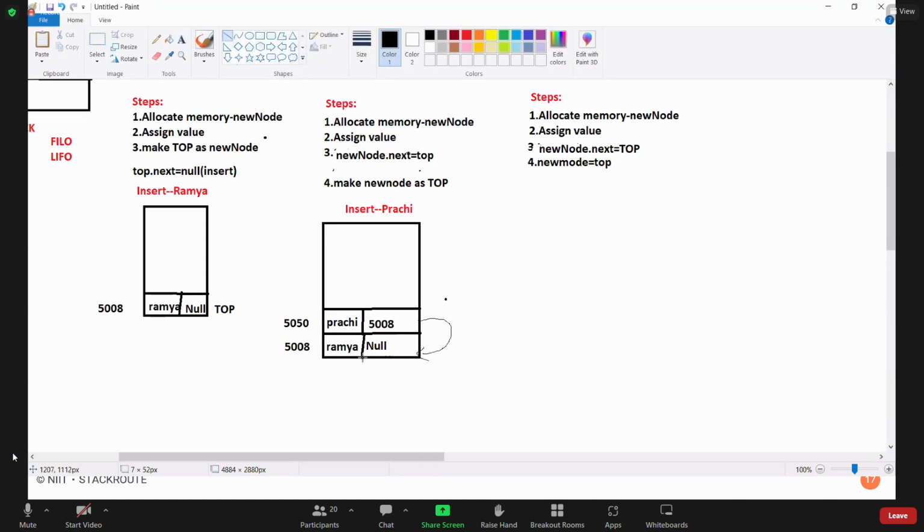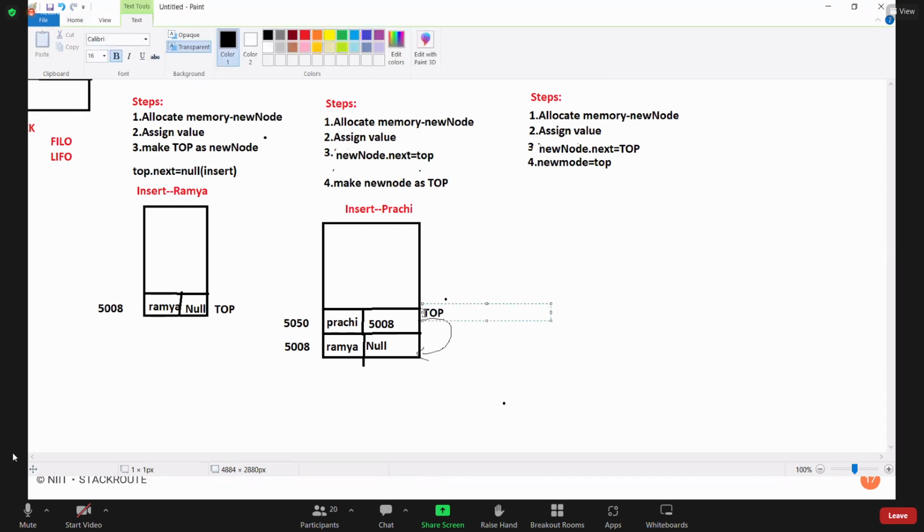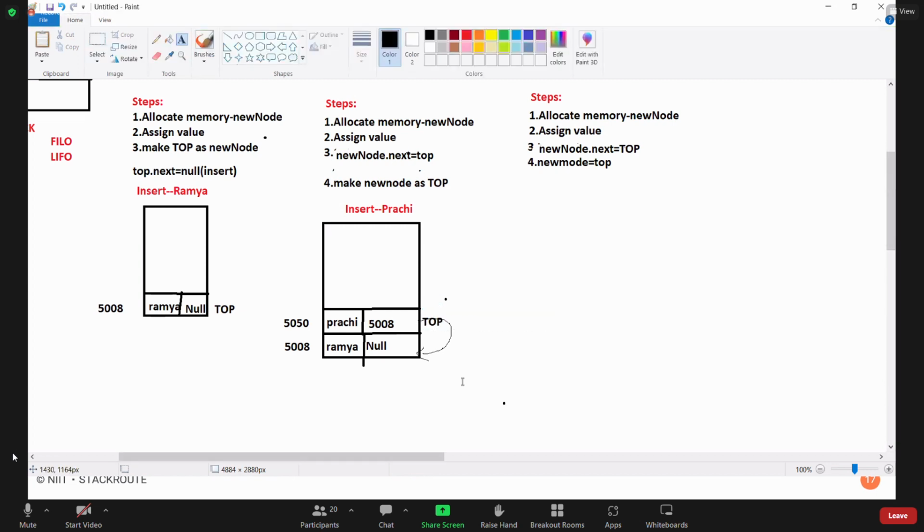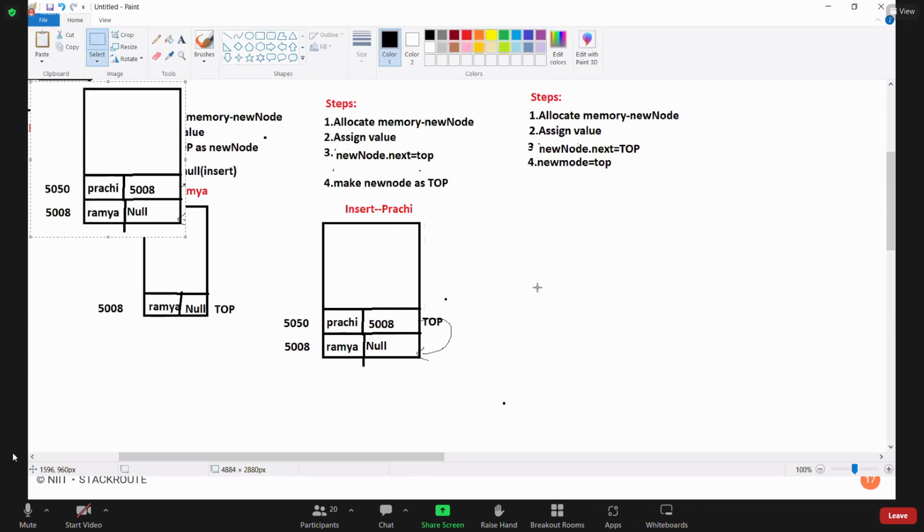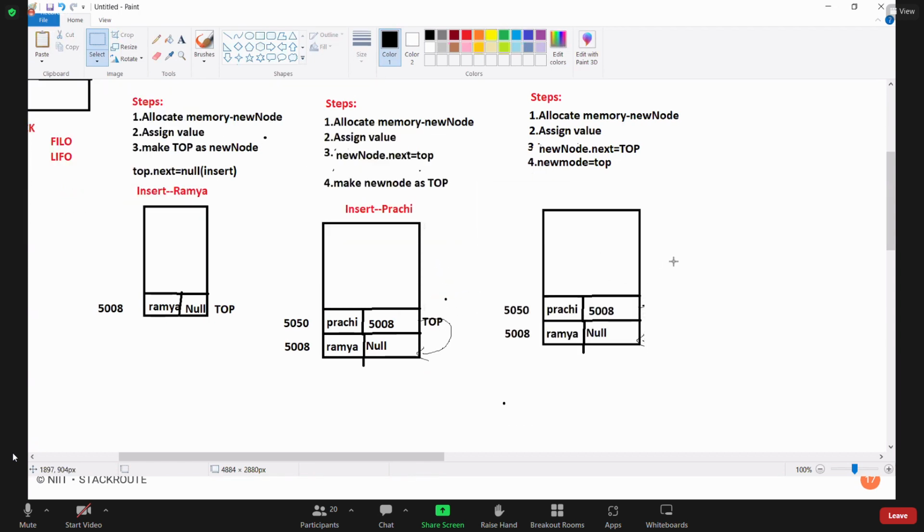Please go through the third and fourth step. Is that clear? And what is the fourth step? Whatever node I have created as of now, make that the top node. Okay, I repeat it on screen. I'm repeating for the third data. Earlier, when I inserted the first record, memory was allocated, value was assigned, and the first node became the top node.